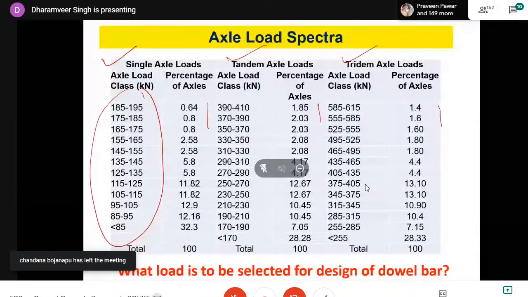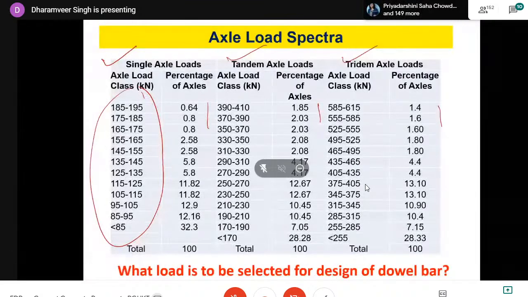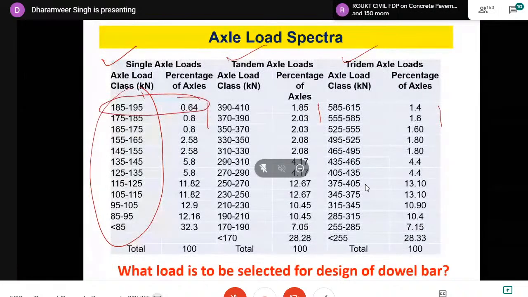Remember earlier, IRC 58, they used to talk about the 98th percentile. Or maybe it has to be the 90th percentile, 80th percentile. Do some literature review on that. Try to think about that. But if you ask me personally, I will definitely put my vote on this particular load.